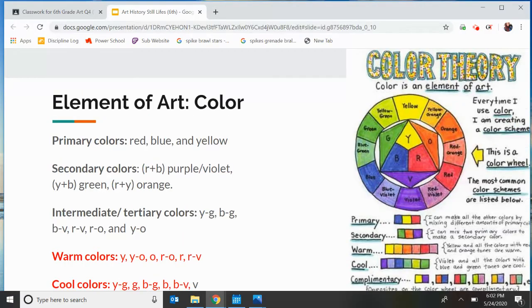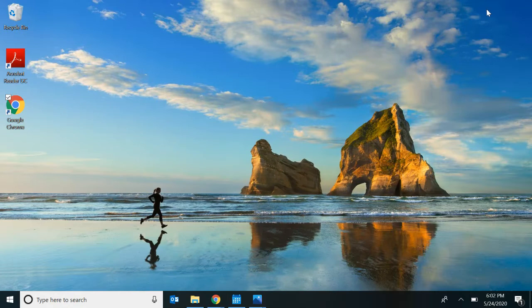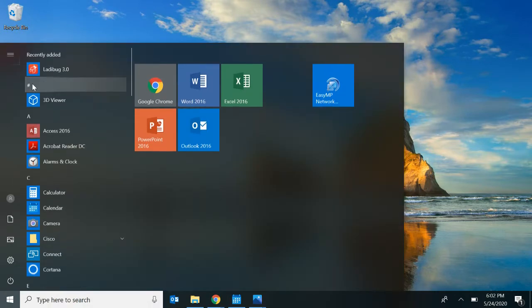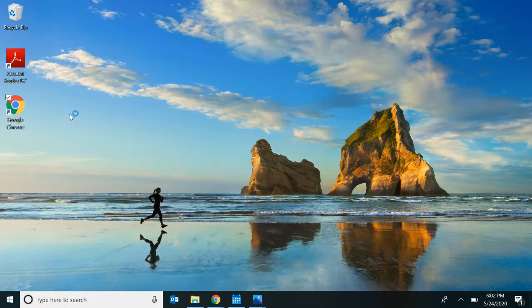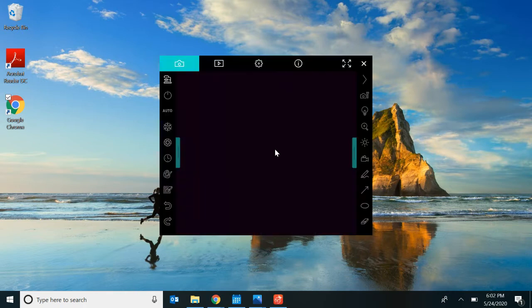So let's take another look at the examples, the student examples. Sorry, just one sec.